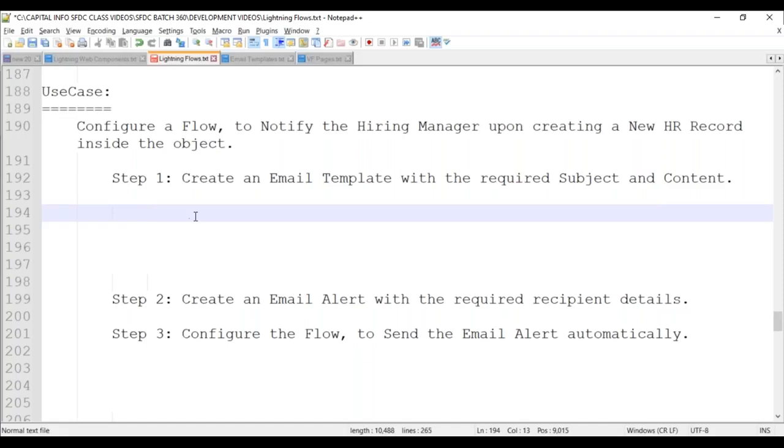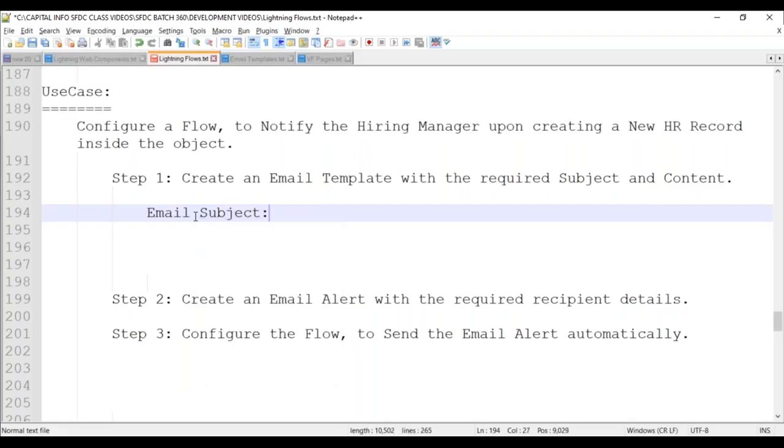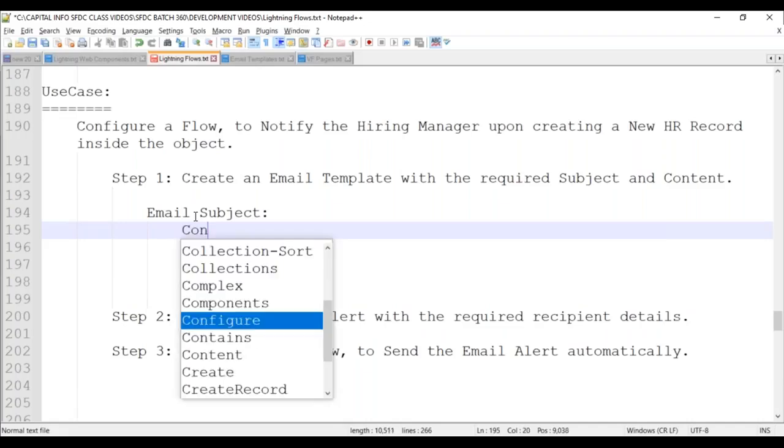Okay, fine. So now the email subject. Email subject, I'm indicating this.